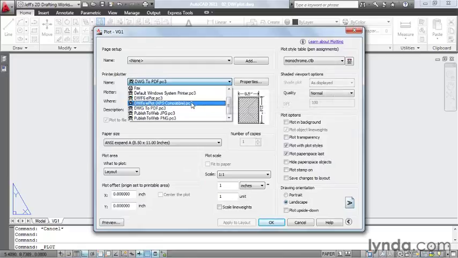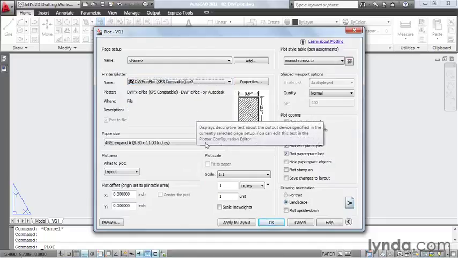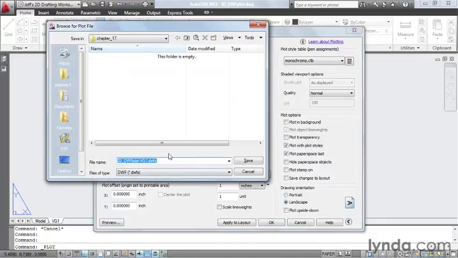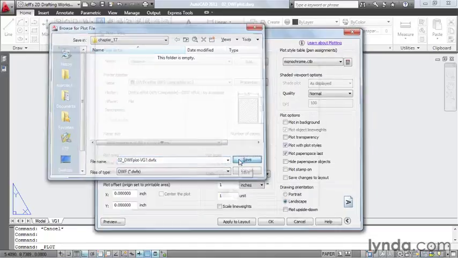This is a virtual printer that is installed automatically with AutoCAD. And that's all I have to do. I'll come down and click OK. And I'm going to save this inside the Chapter 17 folder inside our Exercise Files directory. I'll accept the default file name and I'll click Save.